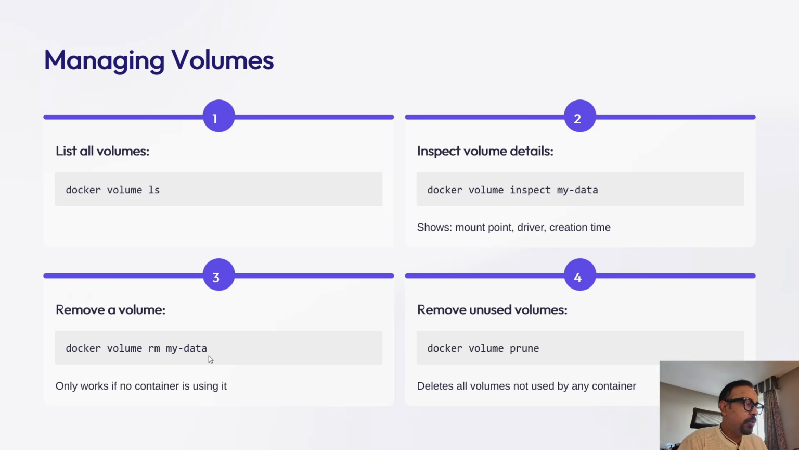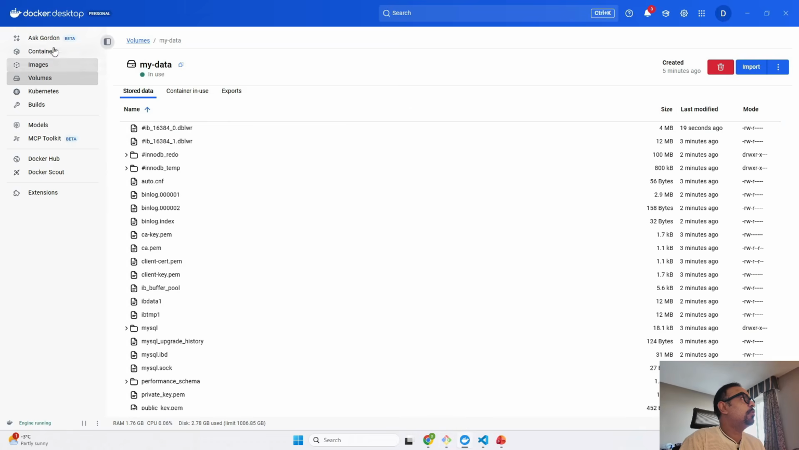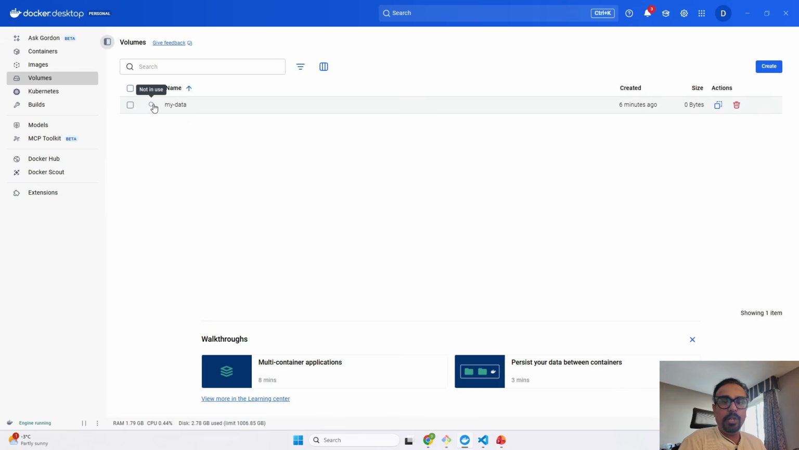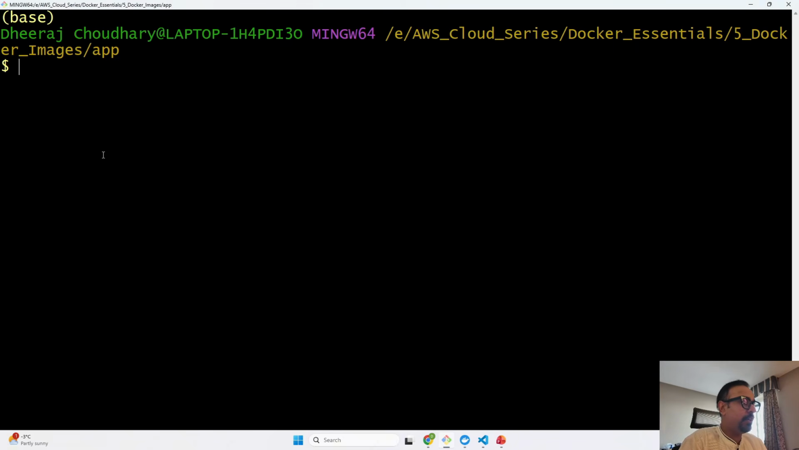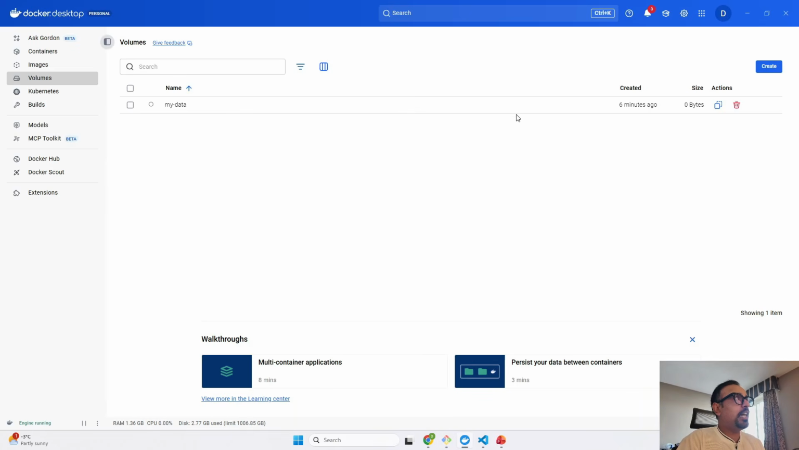So let's try that. I will clear the screen, and if I go to our containers, this container is up and running. I will stop it. Now my container is stopped, and the volume should not be in use. So now let's run the command docker volume remove my data, and I will hit enter. Error response. So it is still showing in use, because it is still associated with the container.